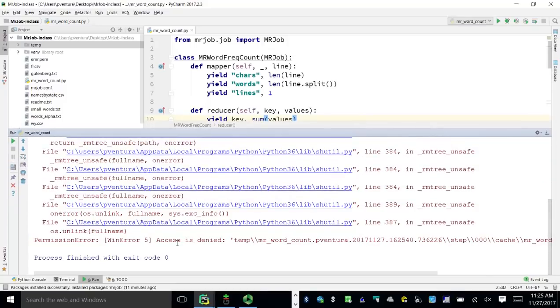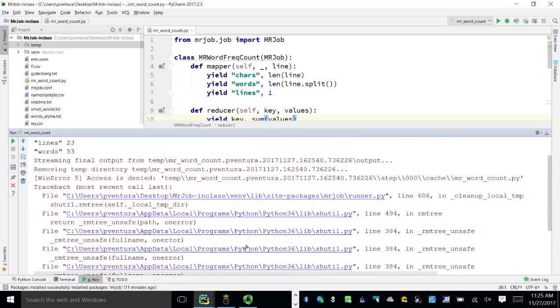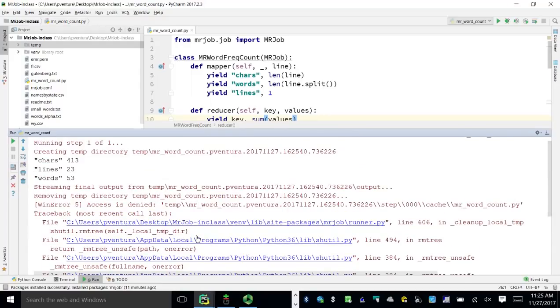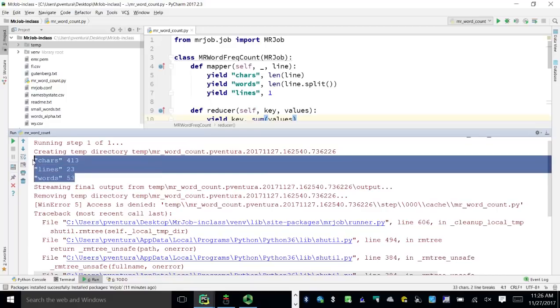This error is not uncommon. You'll see this, notice access denied. It's basically complaining because after it generates the stats, it goes to delete it. It seems that periodically it goes to delete it while it's still using that. Here are my stats for that particular file. Characters is that, lines is that, words is that.